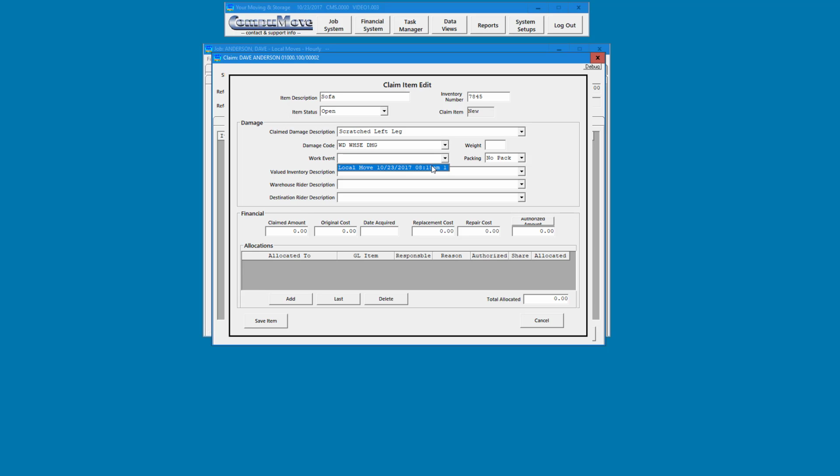I can associate this with a work event. It's not necessary that I do so, but it can be helpful, particularly if this is a shipment where the articles have gone in and out of storage, or it's been handled by more than one party. If somebody loaded and somebody hauled and somebody took it in the warehouse, we might want to associate the particular damage with a work event, which can help guide us in terms of responsibility.